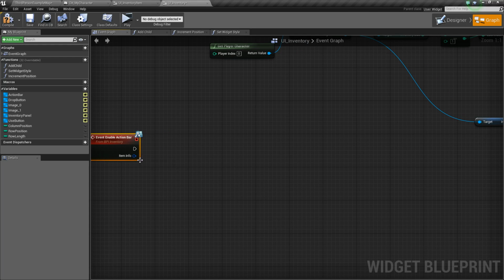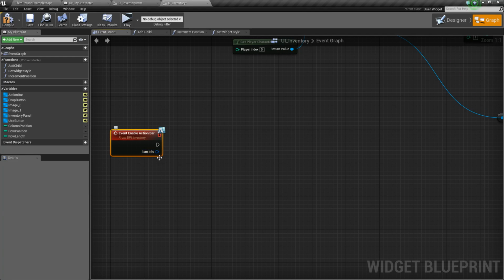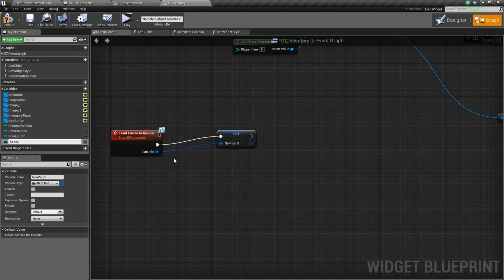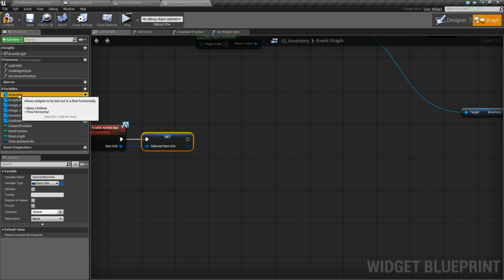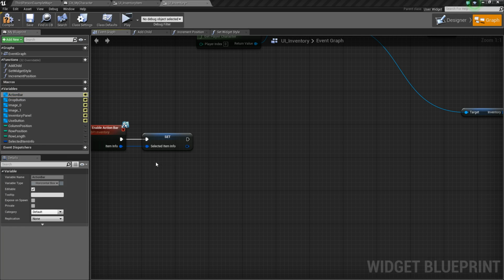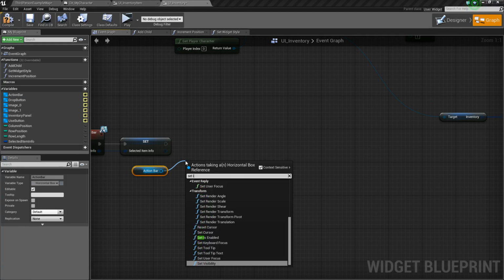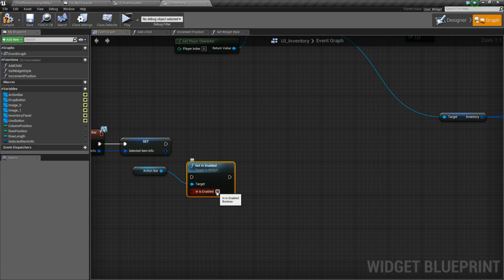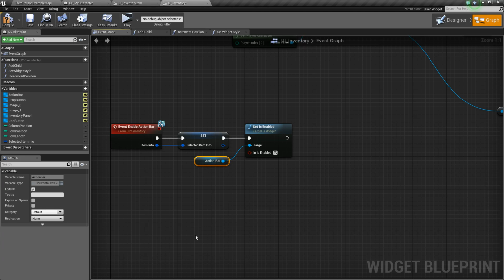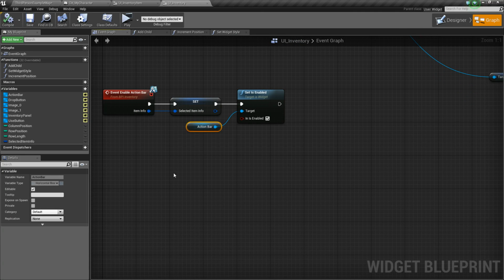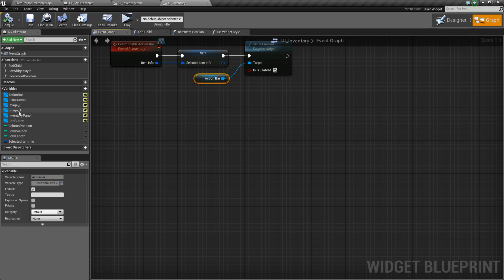So when we receive this event, we are going to set our own item info here. We'll promote this to a variable and call it selected item info. Since we've made the action bar editable, we can get it and set is enabled to true. So now it's enabled, and we're able to click on those use and drop buttons, which is what we want. Next, let's add some onClicked events for each of those buttons.